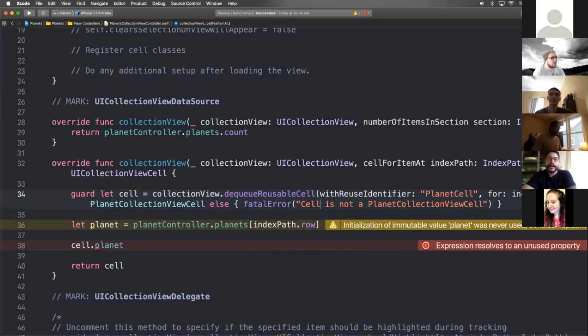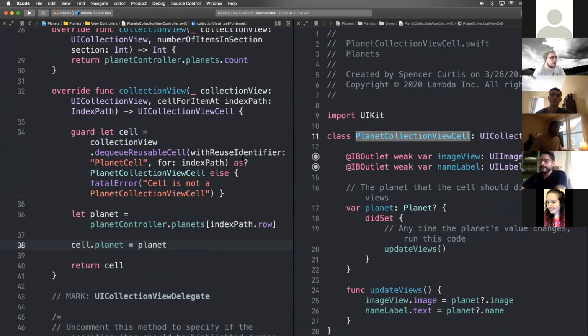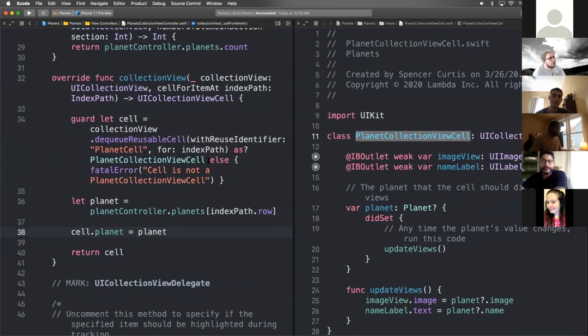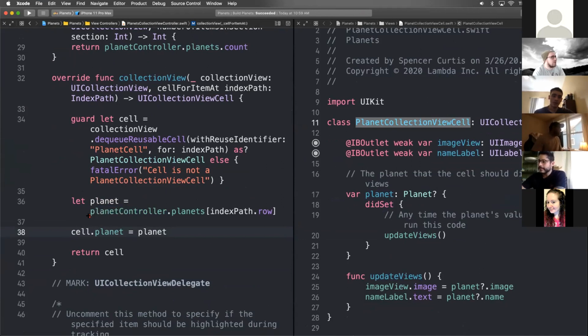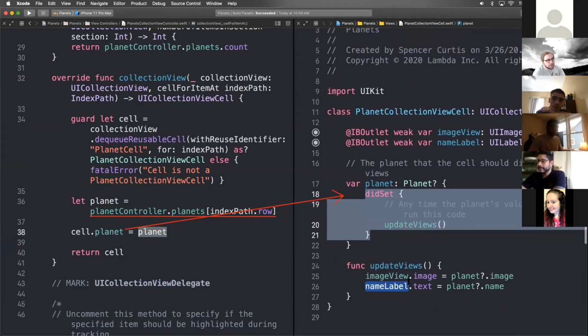So now, once we've cast that as a PlanetCollectionViewCell and we've unwrapped it, we should see cell.planet does actually appear, and we can say cell.planet equals planet. I'm just going to pull up the assistant editor. You don't have to. I just want to walk through what's happening here. We've got our collection view controller over here on the left, the cell over here on the right. So what's happening is the collection view controller is going to grab a planet from our array of planets. We're going to give it to the cell, and that planet property is this one right here. As soon as we set that planet to Mercury or whatever it is, then didSet automatically gets called, and it calls updateViews to set the image and the name label.